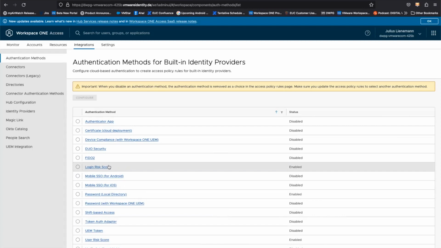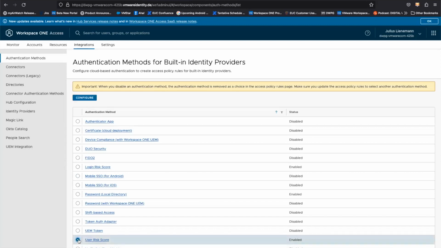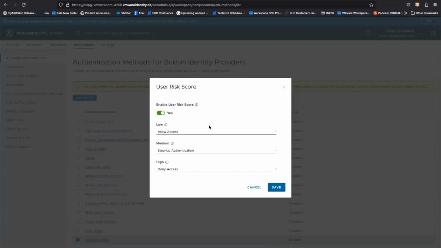So this is really around data correlated within Workspace ONE Access, while the user risk score is what we've just seen in Workspace ONE Intelligence, considering the risk score of an individual device which is trying to log on to Workspace ONE Access or to a service behind it. As you can see, the user risk score option has been enabled already. Typically, you not only enable it, you also need to set the action in case a device comes in with a low, medium, or high risk score. Obviously, if a device has a low risk score, you would typically allow access.